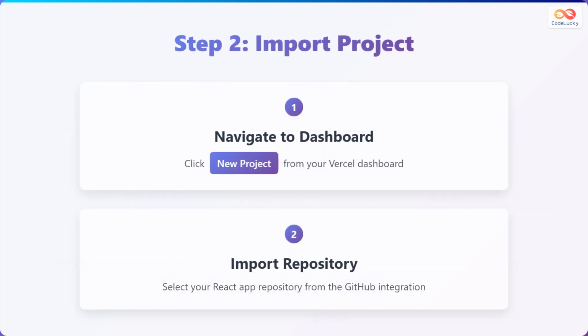After creating your Vercel account, it's time to import your project. First, navigate to your dashboard and click on the New Project button. From there, you can select your React application repository from the GitHub integration. Vercel will then connect to your GitHub repository, allowing you to deploy your project.